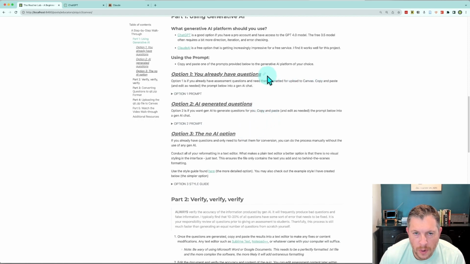Now, you do have a few options. You actually have 3. Let's say you already have the questions. Then if you have those, you can basically take your assessment questions, format them using the option 1 prompt in AI into a format that can be used by the web app, and you're good to go. Option 2 is if you want to generate AI questions, that you want the Claude AI or ChatGPT to generate it for you. And for this, there's a different prompt that you can use, and we'll walk through what that process looks like.